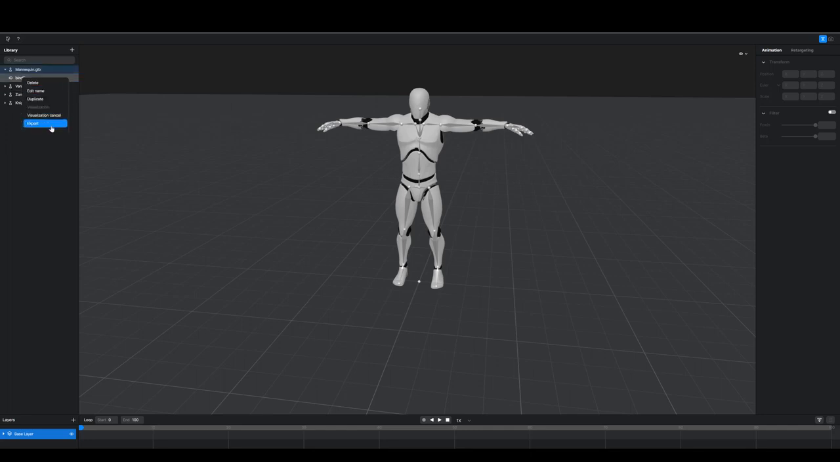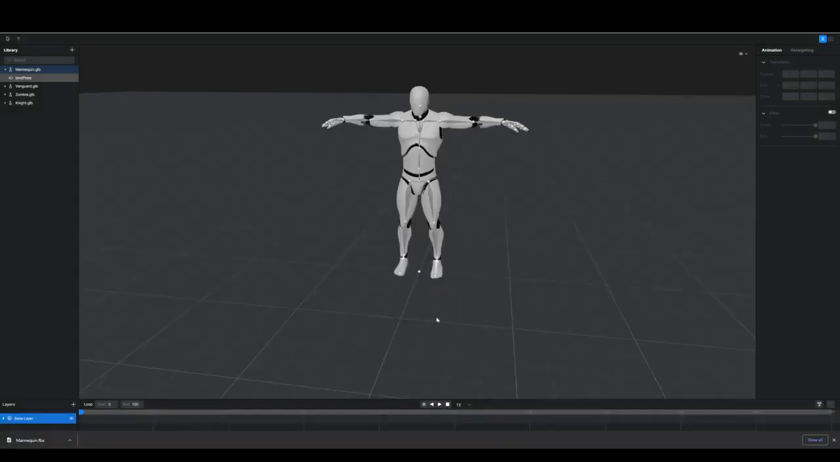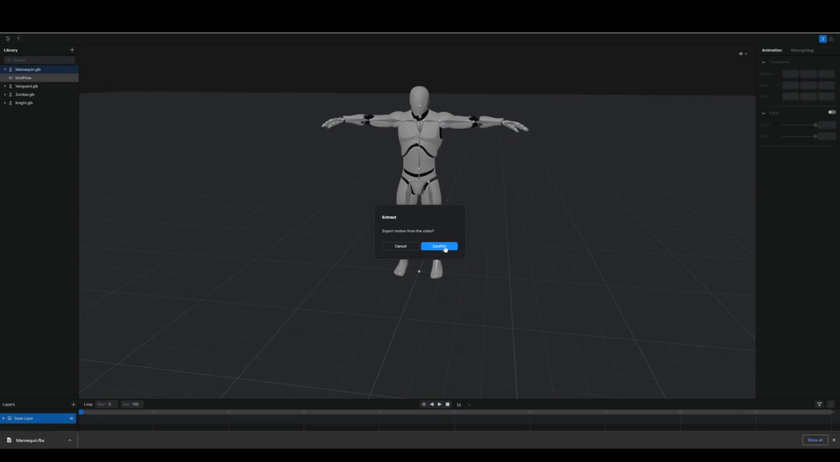I'm going to right click on the bind pose and then export this skeletal mesh. Again, I'm going to click on this. Okay, so after that's done, you're going to see that we have a mannequin FBX right here. So that is good. The next thing we're going to do is pull up that video that I was talking about. I'm going to drag and drop this into the UI just like so, and then press OK.